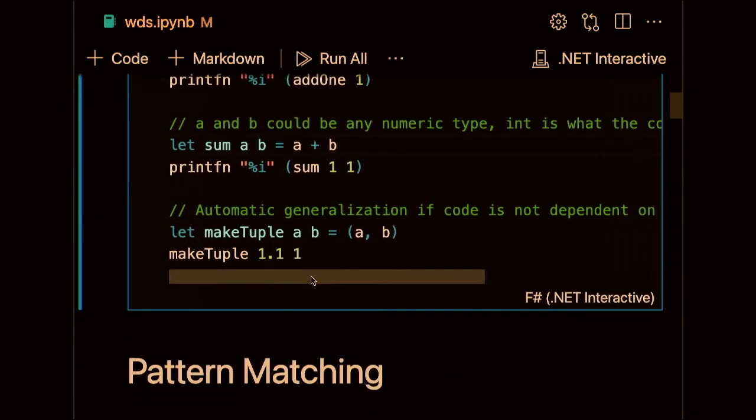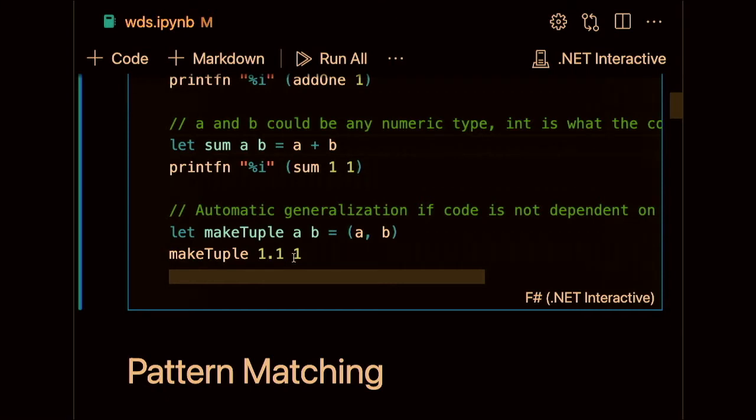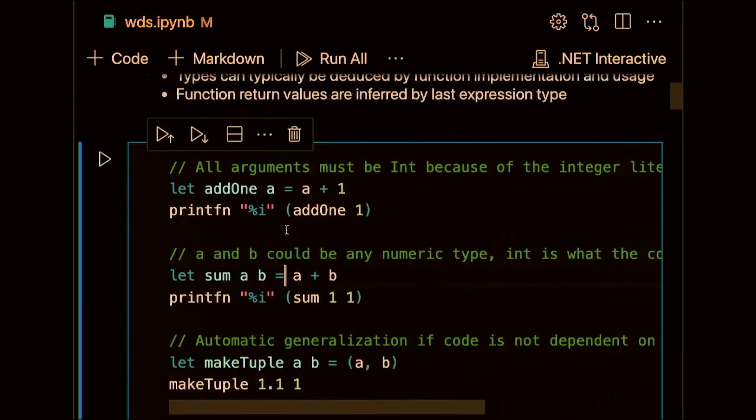Also, for some functions, it doesn't actually matter what the parameters are. For example, in this one, I have a function that makes a tuple out of 2 values, a and b. So the compiler can actually make this function into a generic function automatically, which is called the automatic generalization. So this is what it looks like. The compiler, this function has whatever types they are, and it will return a tuple out of those values. That's what this means. It's a tuple of 2 values, and that's what the compiler will give us.